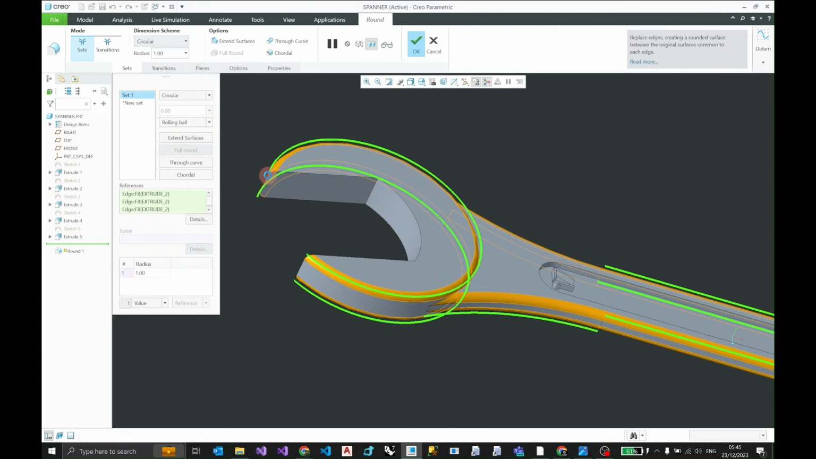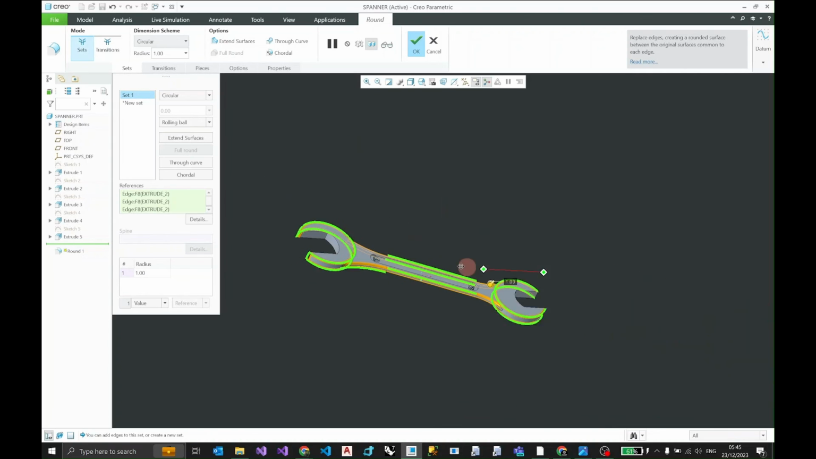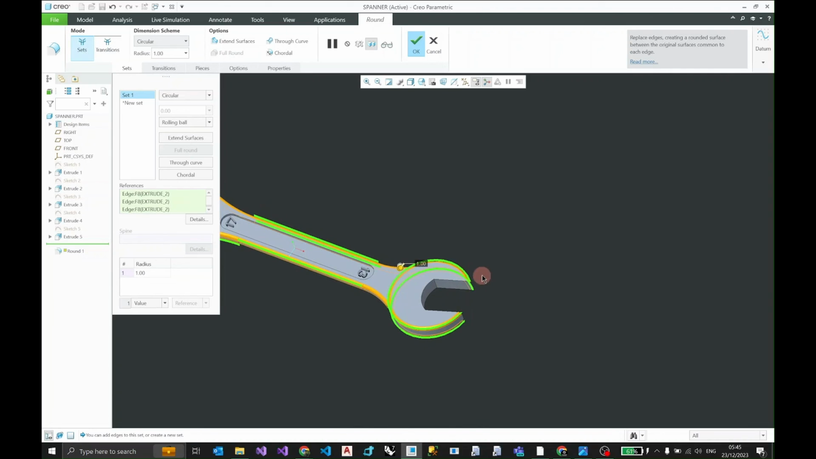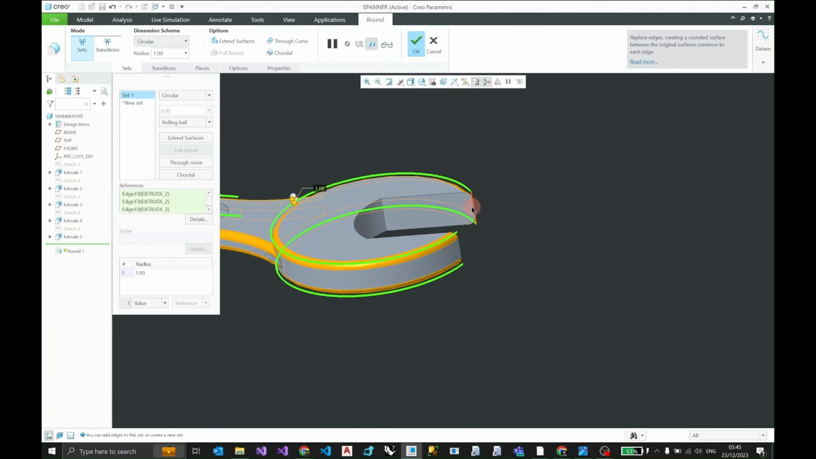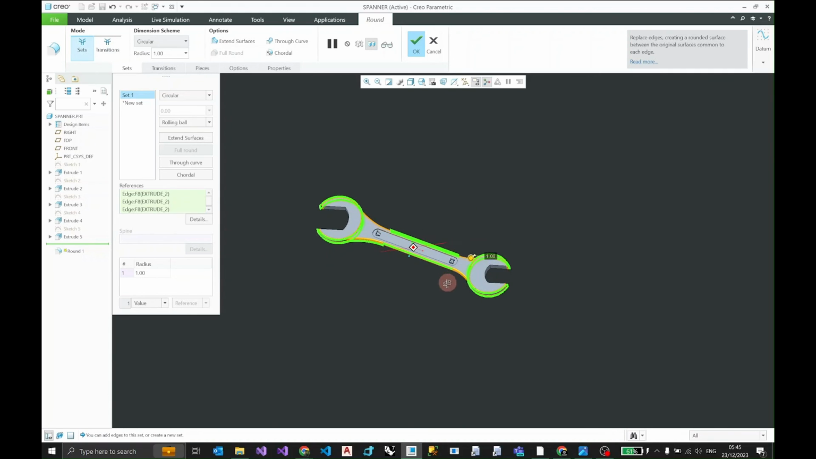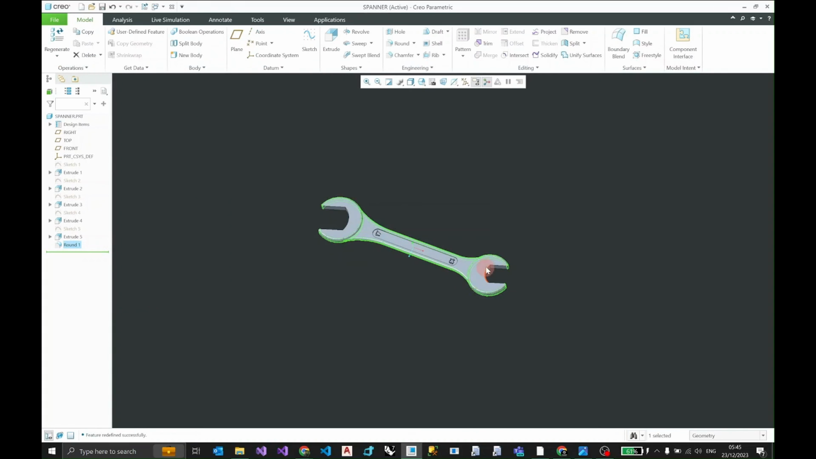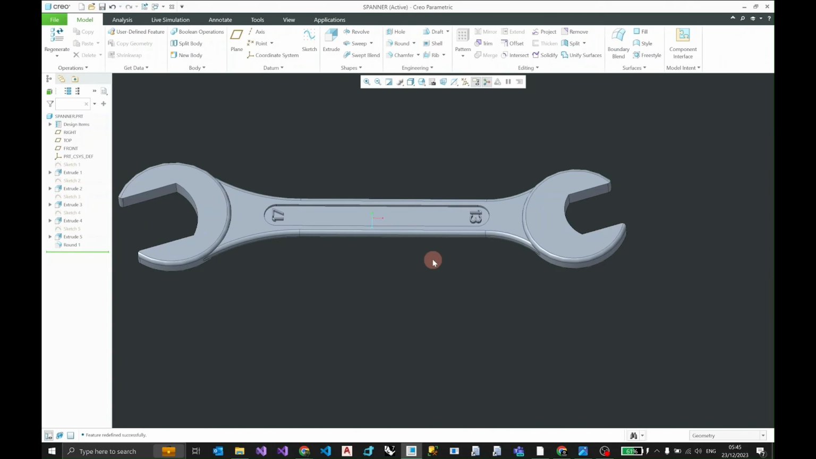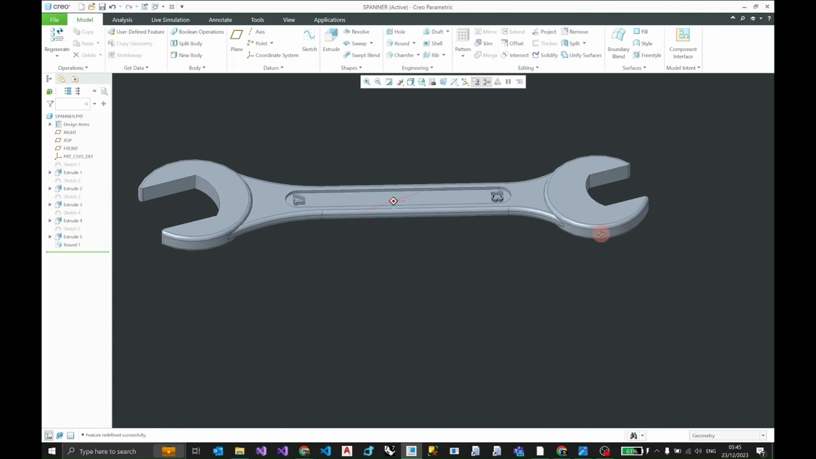Zoom in a bit, select this by holding Control, select this as well, zoom in a bit, select these two as well. Perfect. Click OK. Sorry, my computer's getting a bit slow right now. So yeah, most of the edges have been rounded.